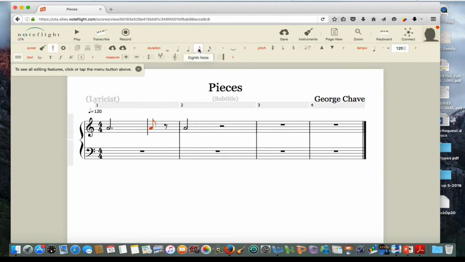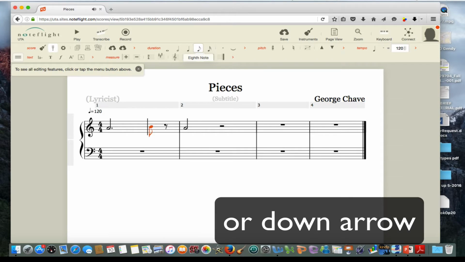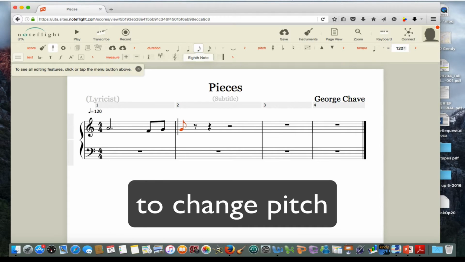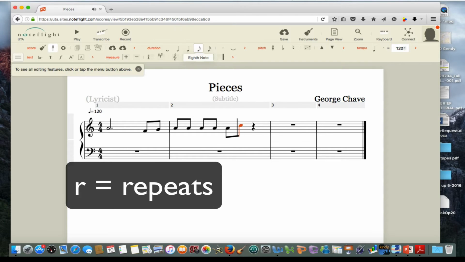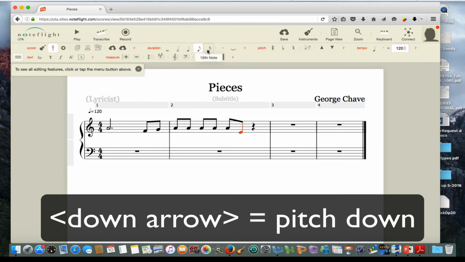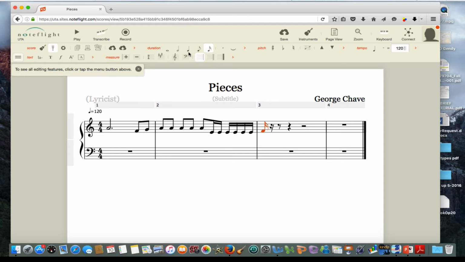If I'd like to change the pitch, I can use the up arrow to make the pitch go higher, or the down arrow to make the pitch go lower. And I can type R again to repeat the pitch. So those are the basic editing tools that you need. R on your keyboard repeats a pitch. The arrow keys make the pitch go up or down. And of course, going to your duration notes allows you to change the duration of your pitches. Change that to a quarter by selecting quarter note.